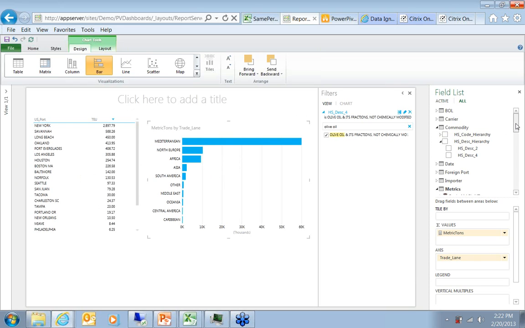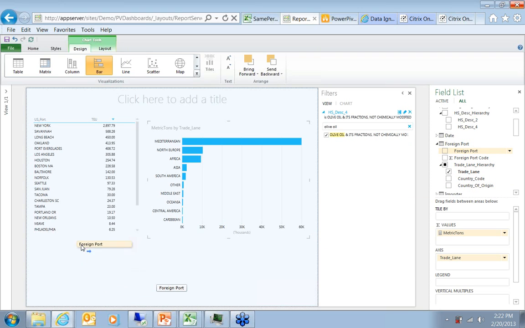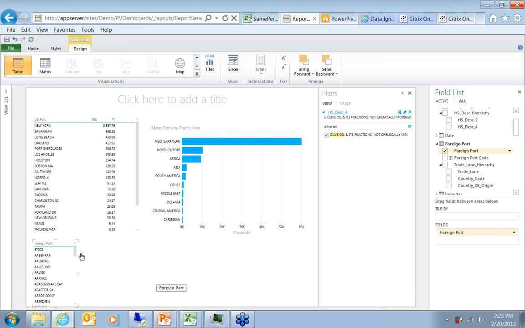The last part I want to show here is let's filter on, say, foreign port. Okay, so if I put foreign port over here, and what I can do is go up to here and create a slicer out of this.